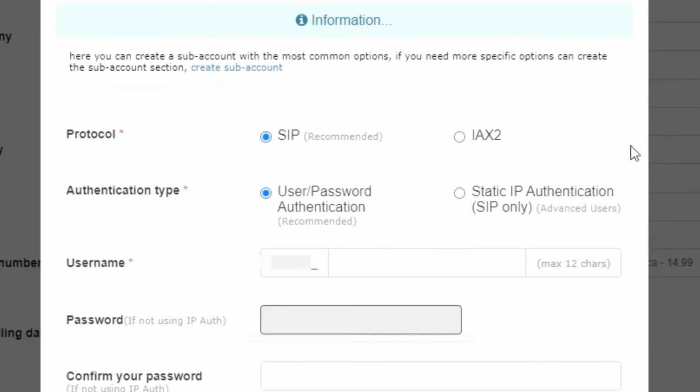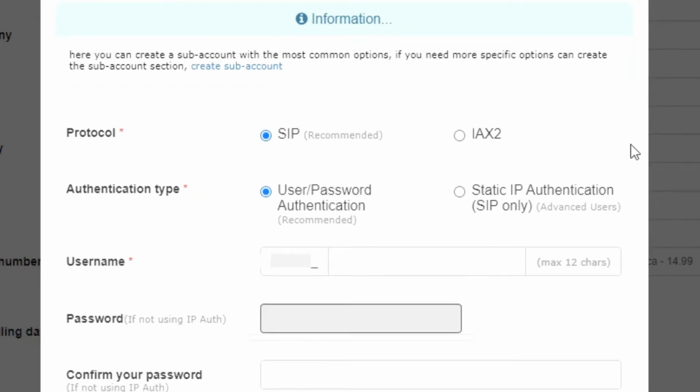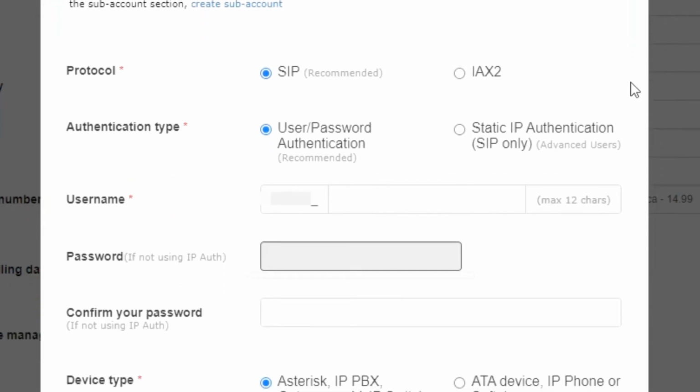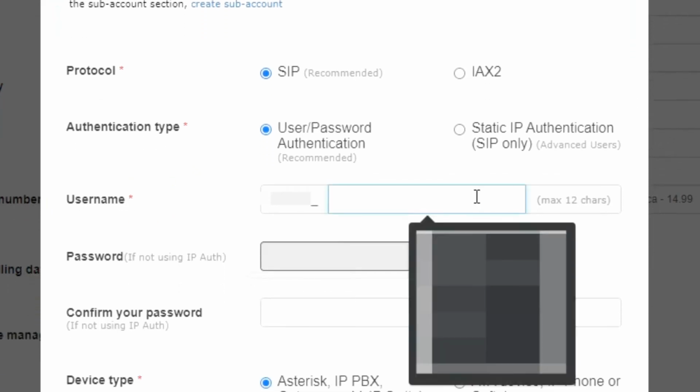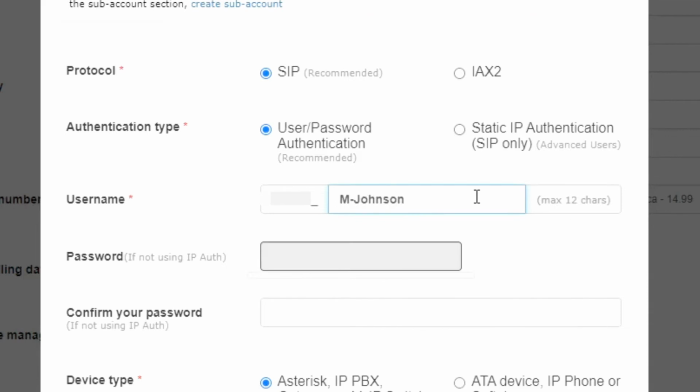Authentication type. You can choose between a standard username and password, or get rid of the authentication by allowing a specific IP address. This last option is only available for the SIP transport protocol. Here, I will leave it as is. The username is pretty straightforward. I will set it to M-Johnson.